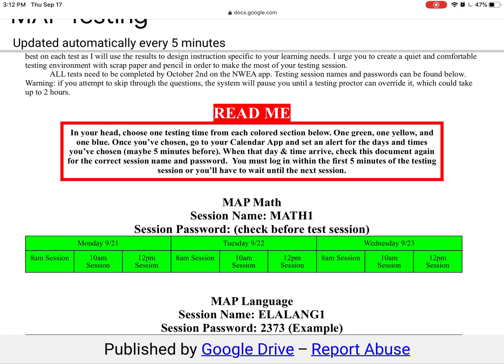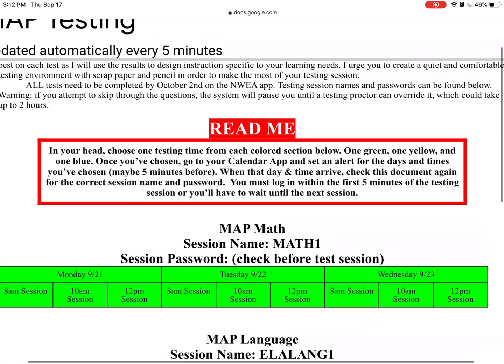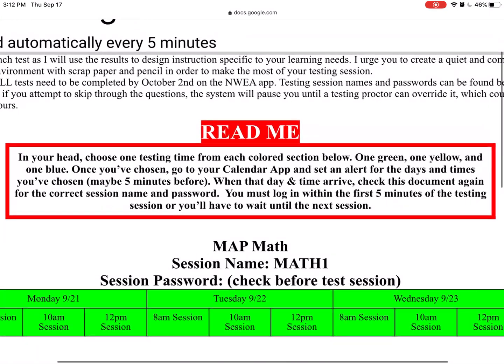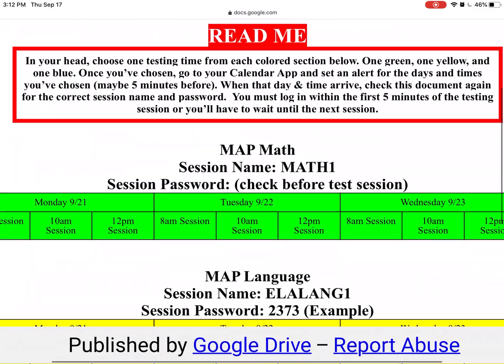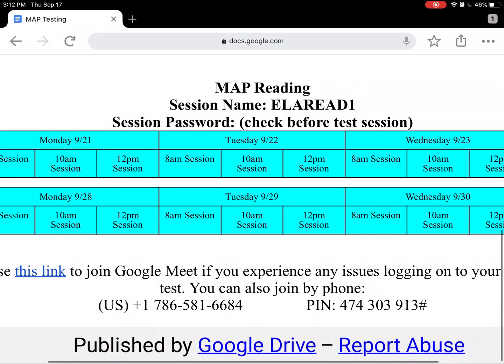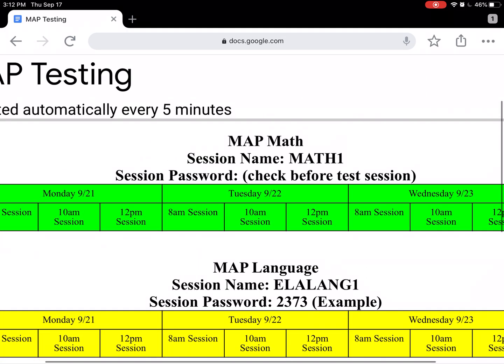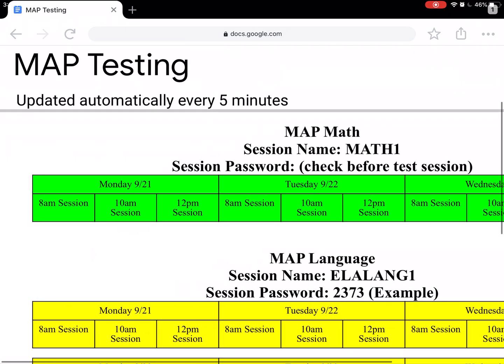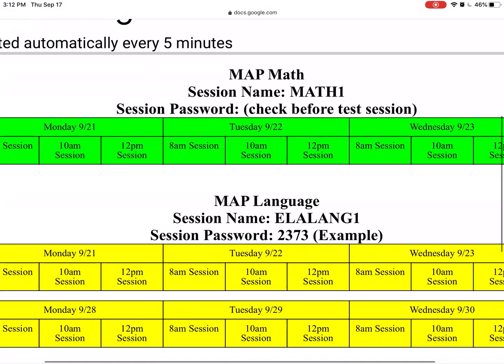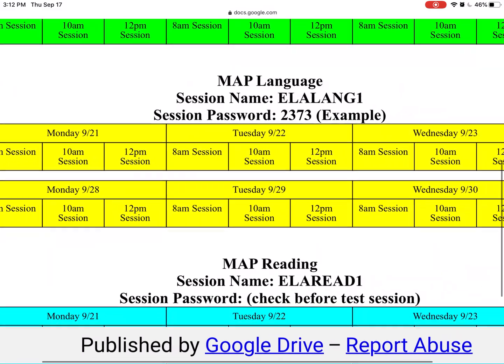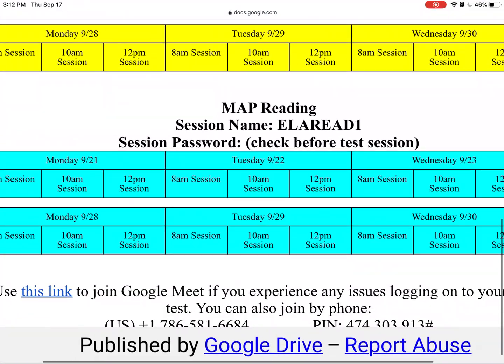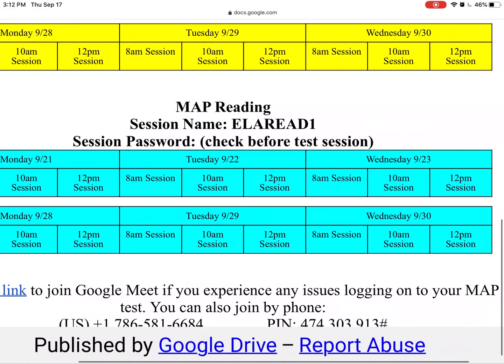Okay, this thing says read me, and it is highlighted in red, so we are going to go ahead and read that. This says, in your head, choose one testing time from each colored section below. One green, one yellow, and one blue. Okay, well, there are the greens, there are the yellows, and there are the blues. Looks like I have about 9 sessions to choose from in green, I have 18 sessions to choose from in yellow, and 18 in blue.